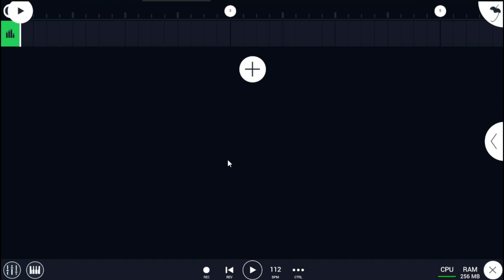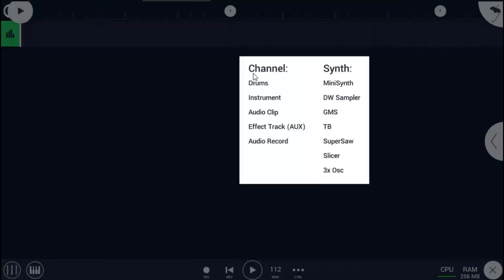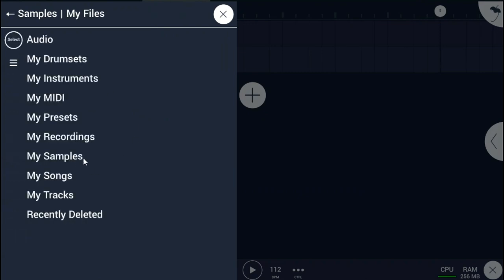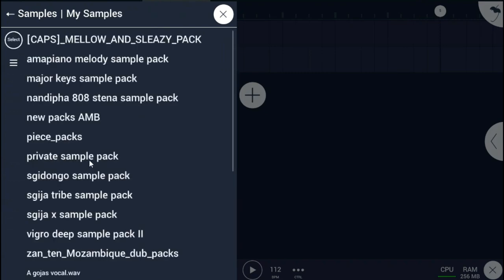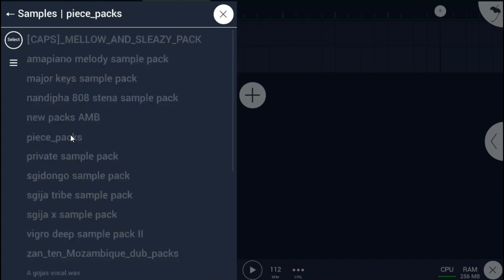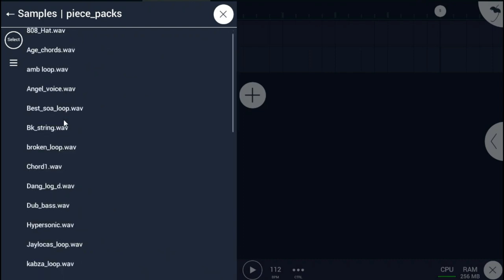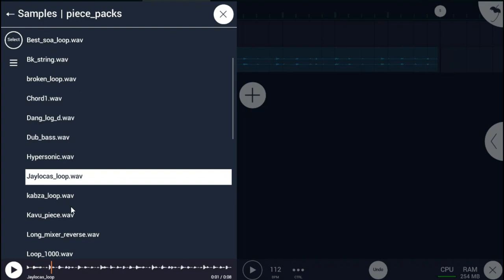So in order to load in your samples or anything that you need, you're gonna click the plus button over here. Since we're gonna be starting with a nice shaker loop, we're gonna go with audio clip, because audio clip is the option we use if we want to load in some shaker loops. So I'm gonna click audio clip. We're gonna go to my files, and then my samples, and we're gonna go into any of these sample packs, guys. So I'm gonna randomly choose any sample pack. Let's choose the piece packs since the mouse cursor is standing there. I'm gonna click piece packs, and let's find an amazing shaker loop in here, guys.